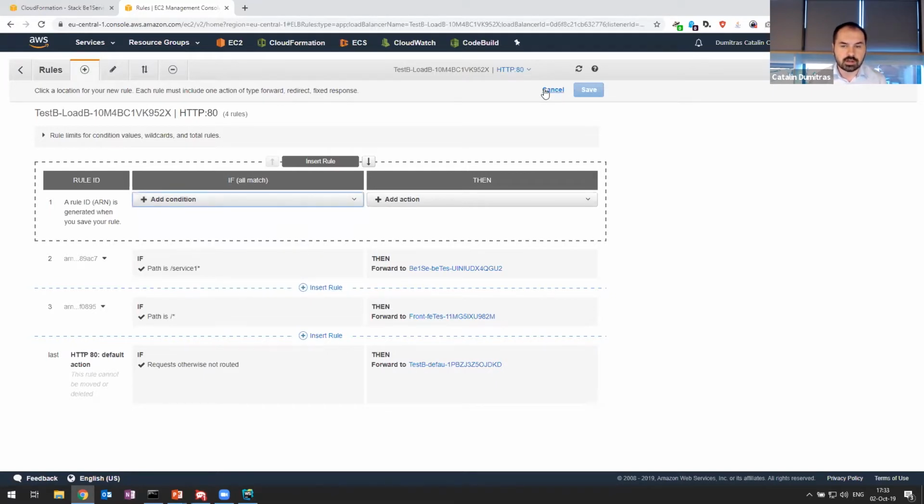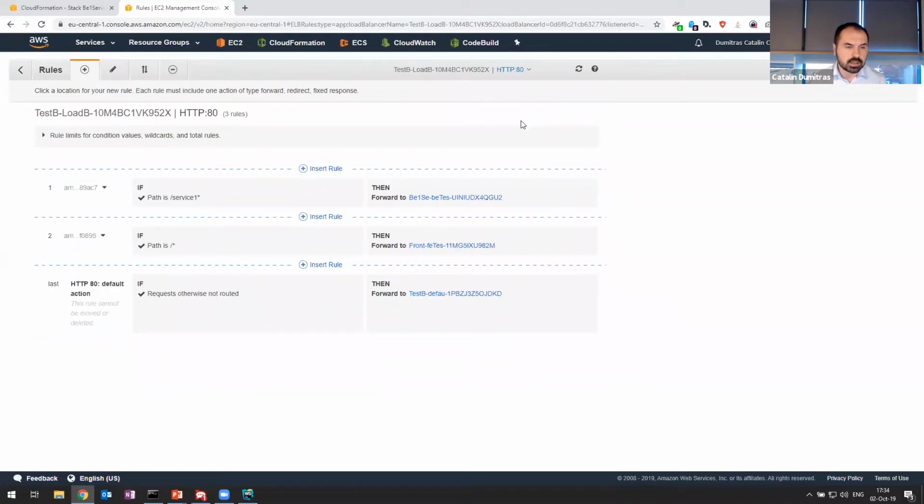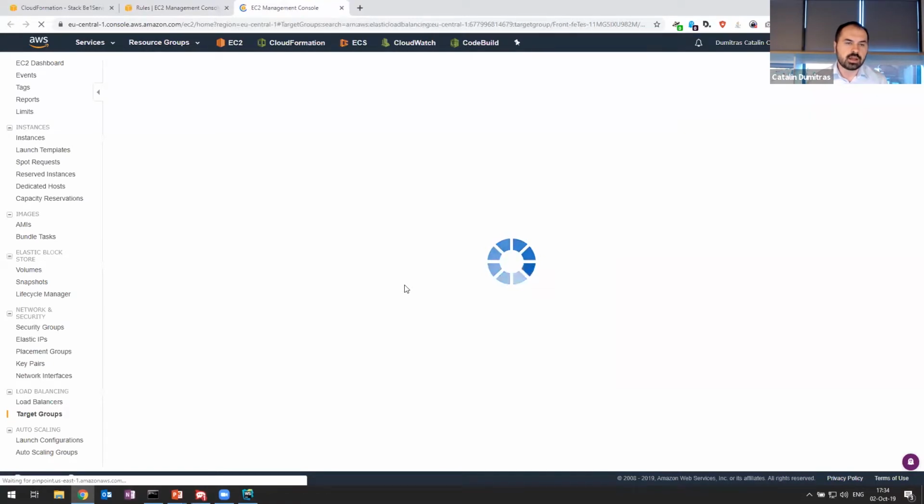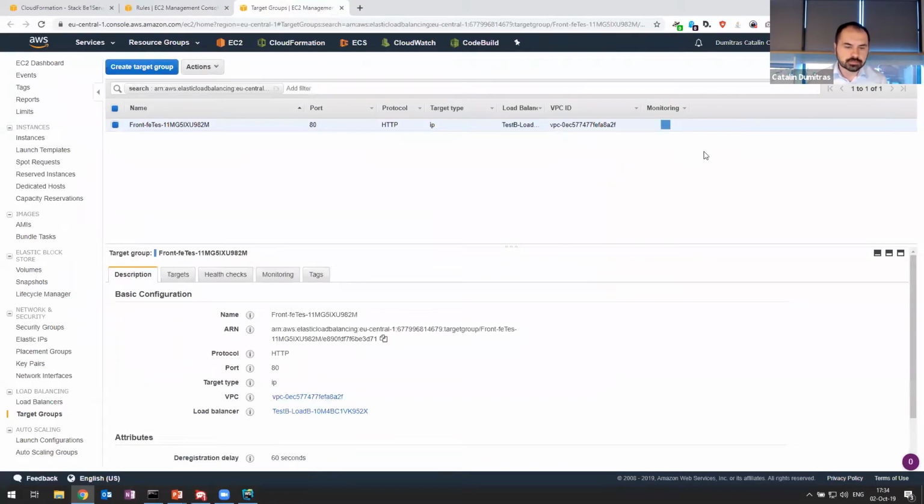I'm not going to do anything right now. This is actually a bad practice, to change stuff that you've deployed via infrastructure as code, because it won't match your expected state. All right. If I click something, you see that I have a default rule. This is required because we deploy our stack without having any service, and we have to have a default rule. But I'll go into a single target group over here, and this is actually for our front-end service.